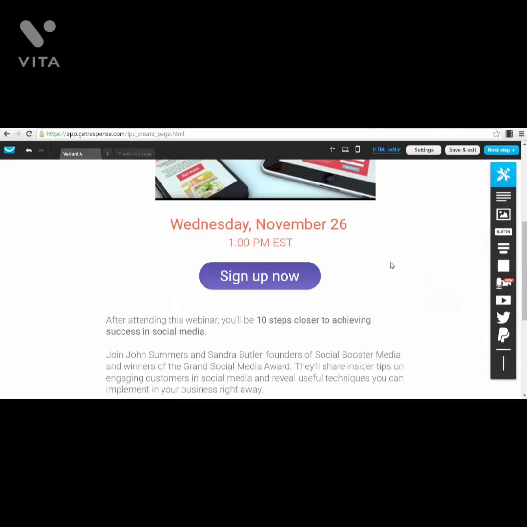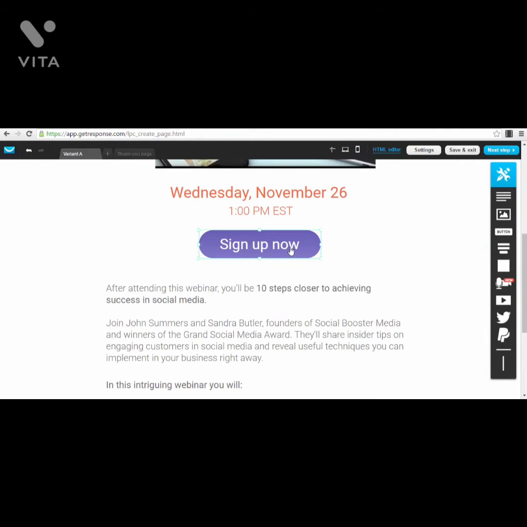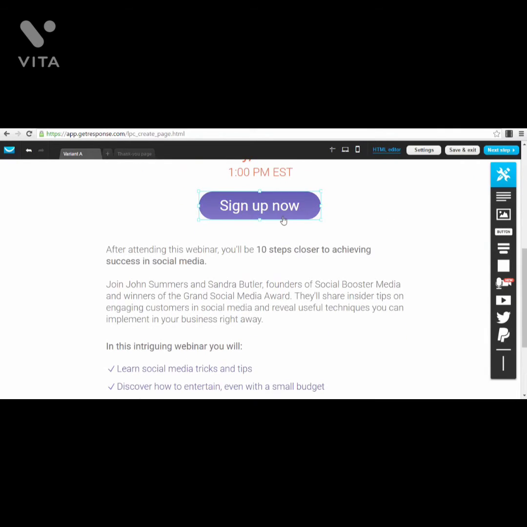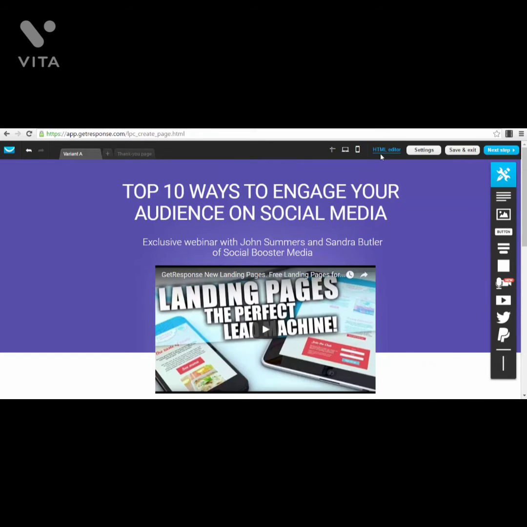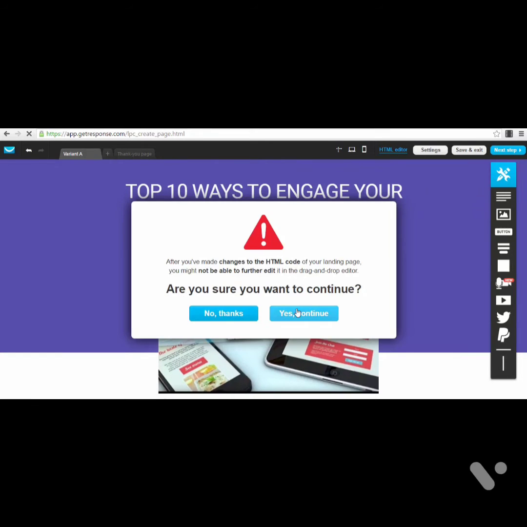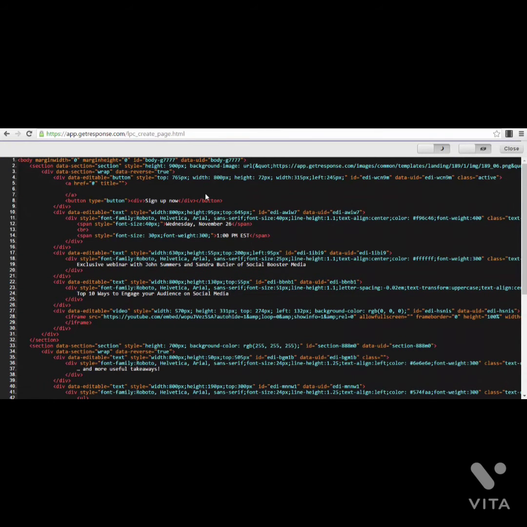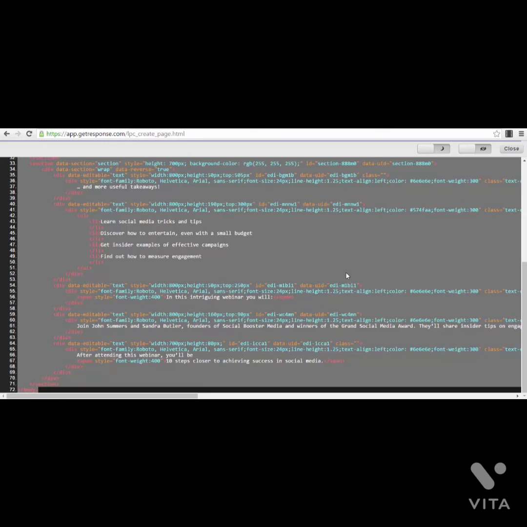You add whatever you want. As you can see, you already have a button. You can edit this one with your special offer, give them details and so on. Then you press on the HTML editor, you press yes, continue, and you have your code. You just copy the code, paste it on the page on your domain, and voila, you have your one-page webinar.